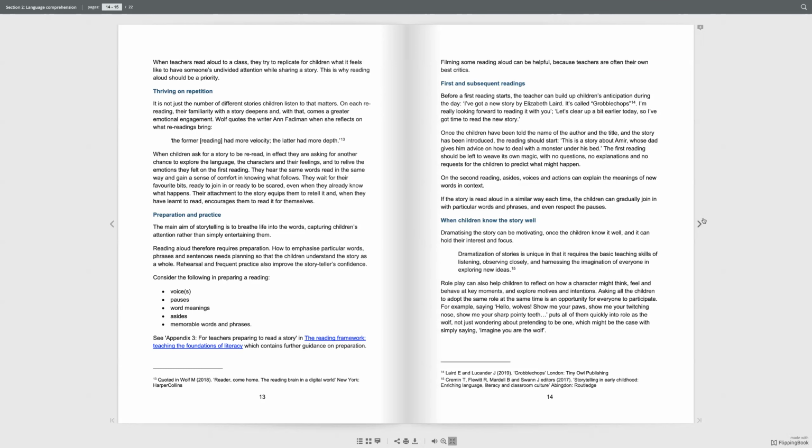On the second reading, asides, voices and actions can explain the meanings of new words in context. If the story is read aloud in a similar way each time, the children can gradually join in with particular words and phrases and even respect the pauses. When children know the story well, dramatising the story can be motivating, and it can hold their interest and focus.